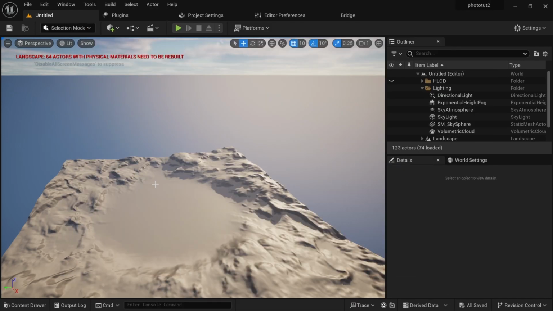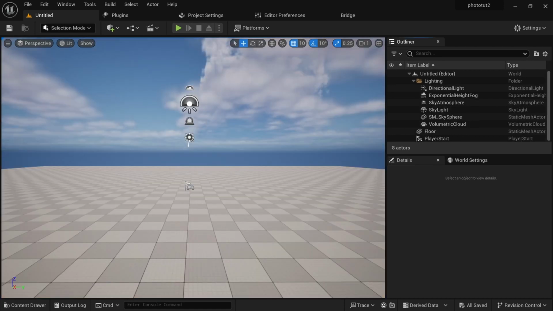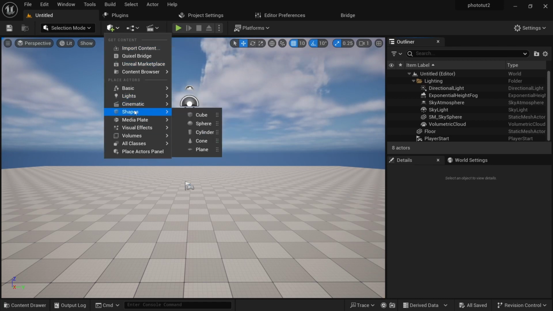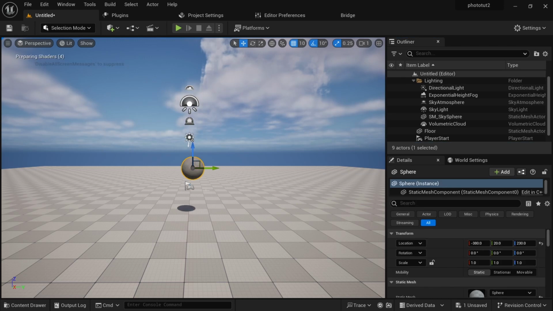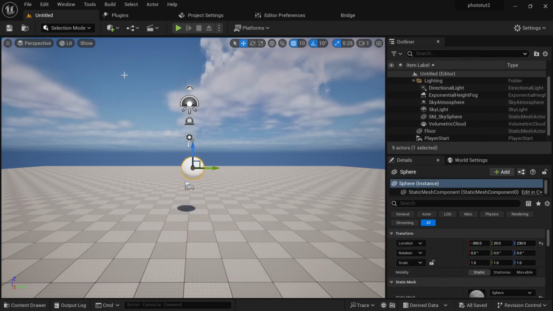Okay, so I will have to create a new level, so I will click Ctrl+N and I will get a basic level, and I will select the basic level and I will say create. So once we have this in, I try and bring in a sphere. That's what I try to do most times, and I will save my level.